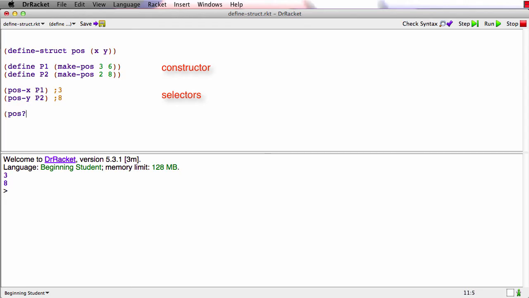It, in this case, is called pos?. And if I say pos? of P1, I get true. And if I say pos? of some value that isn't produced by make-pos, like hello, that gives me false. So this is true, and that's false.